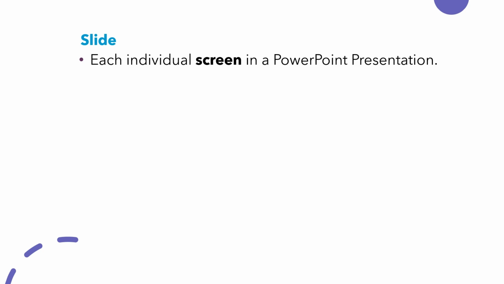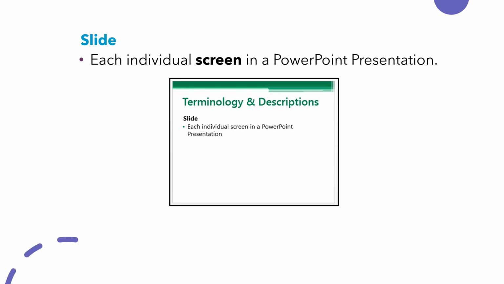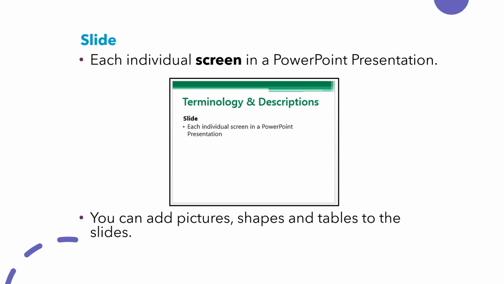So let's move on to the other terms used in PowerPoint. So, slide. Each individual screen in a PowerPoint presentation is called a slide. This is a slide. You can add pictures, shapes, and tables to the slide.